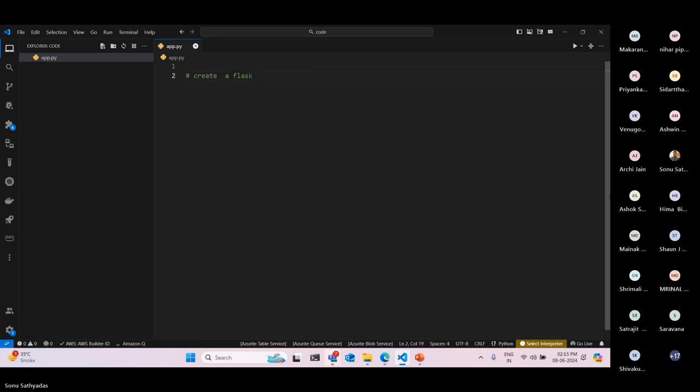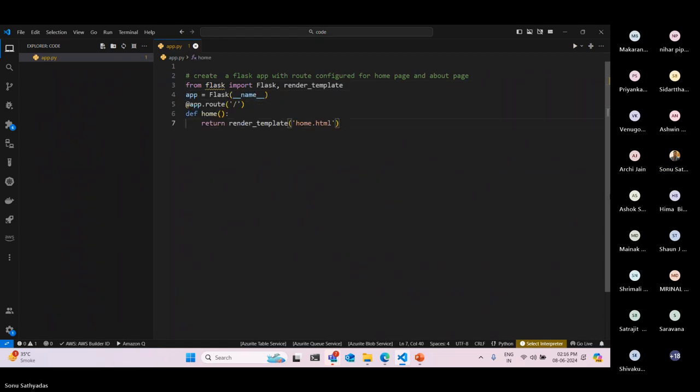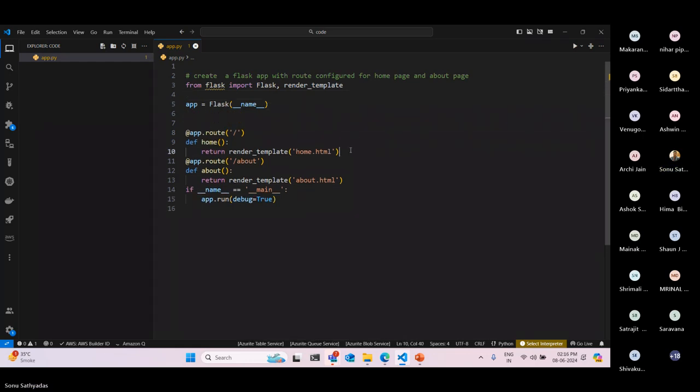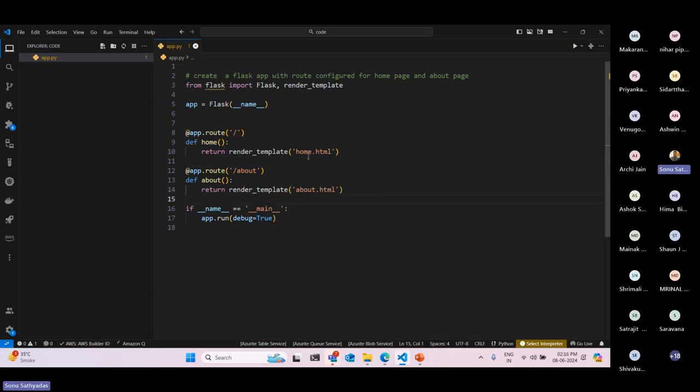So you can specify the comment: create a Flask application with routes configured for the home page and the about page. You can see this code assisting tool is generating the code for you. It is generating the complete code that is required for creating a Flask application.